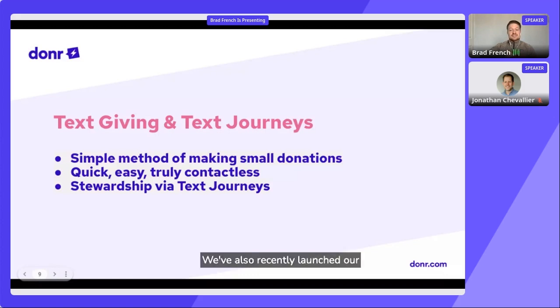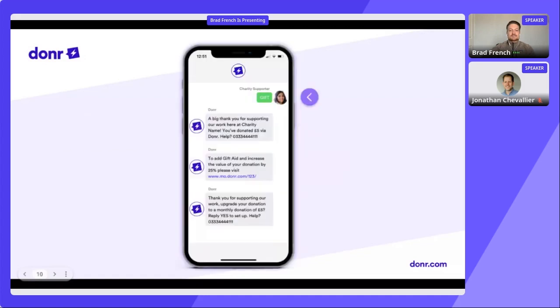We've also recently launched our outbound text message marketing platform, which is called Text Journeys, which enables you to steward further support. So this wouldn't be possible if someone was putting £1 in a collection tin. So it demonstrates how technology allows stewardship opportunities beyond the initial donation.